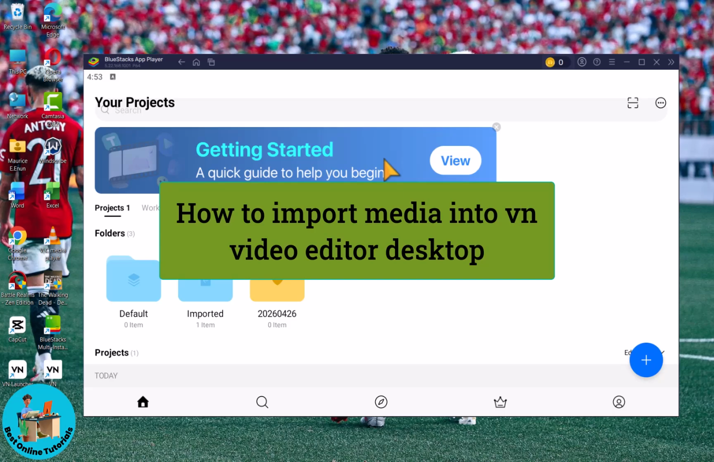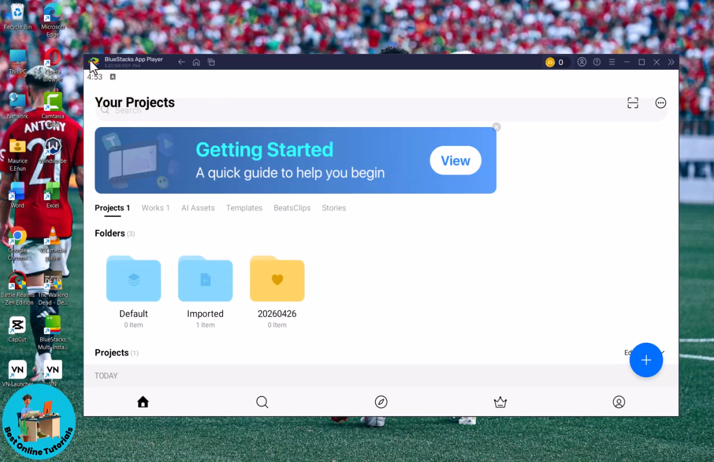How to import video on VN Video Editor desktop. All right, guys, so your first step would be to open up your BlueStacks as the emulator and then just double click on your VN launcher. It's going to launch the VN application.